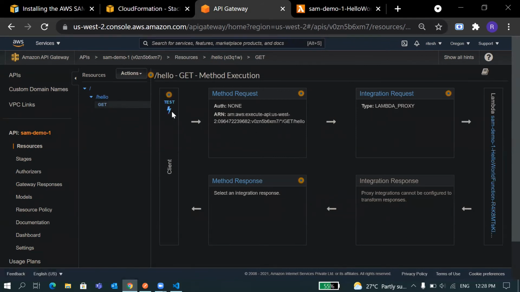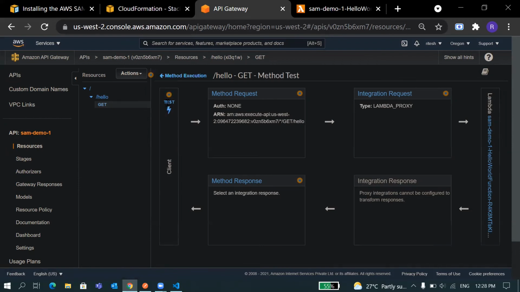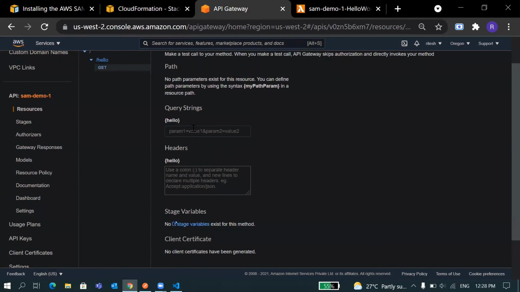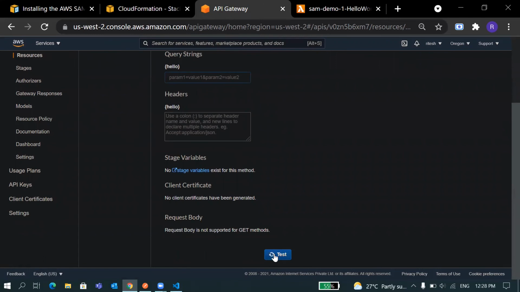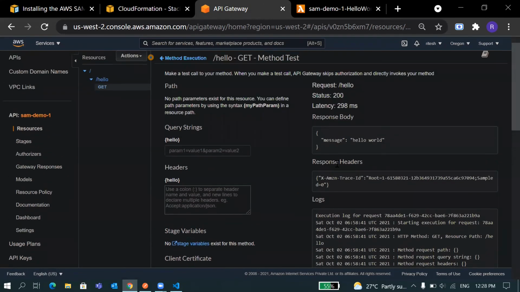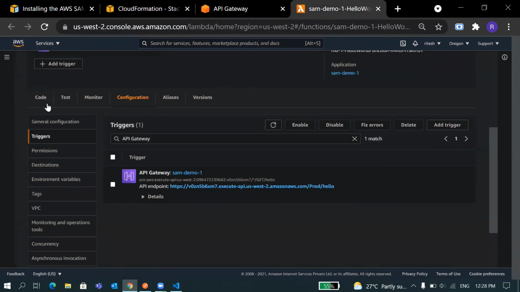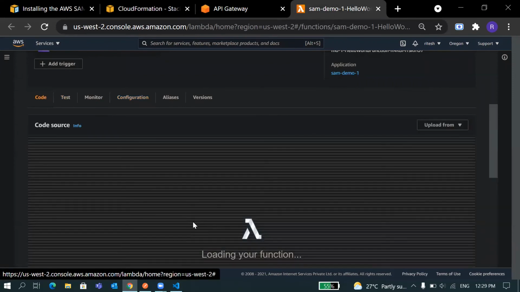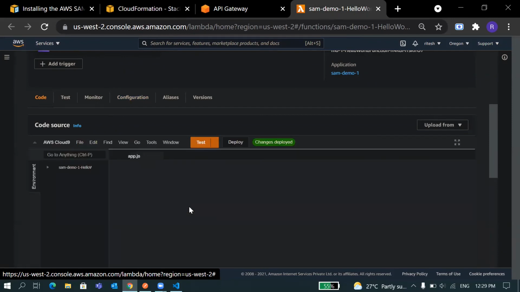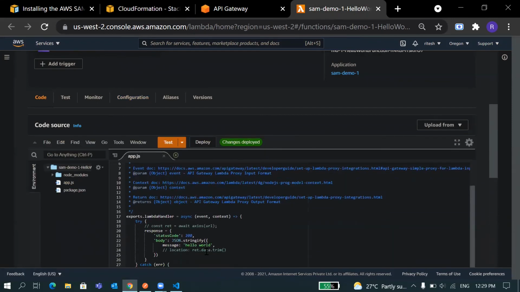API, and you can see this is the client, and this is how our request flows to Lambda, and this is how it comes back to the client. So I'm going inside here, and I don't want to send any parameter or header, so I'll just test it. And you can see the response here. It has responded with a message, hello world, which is coming from this Lambda. If you go to the code, you'll find out that it's coming from our Lambda. Yeah, we are passing hello world.